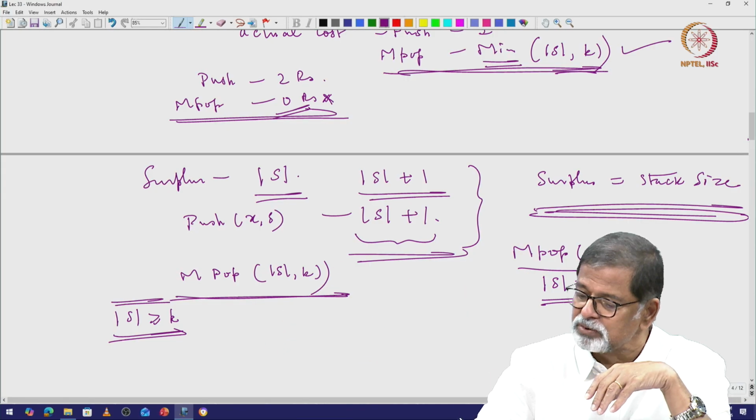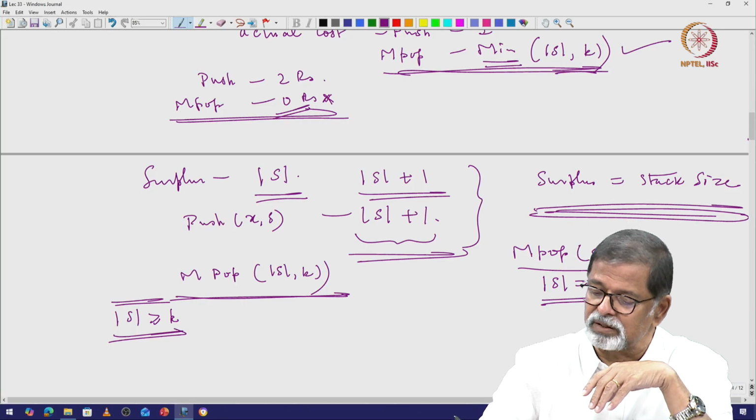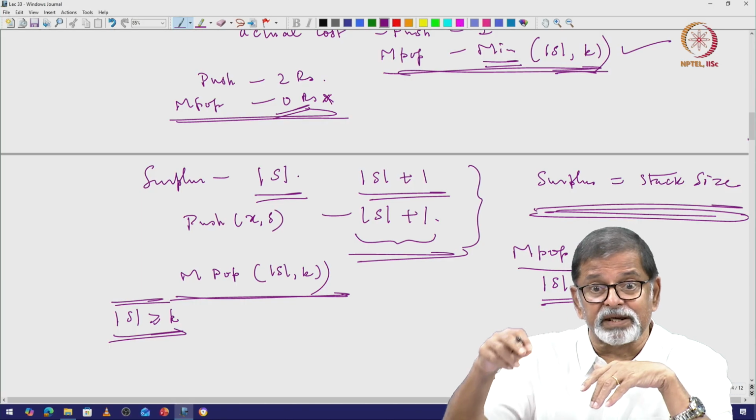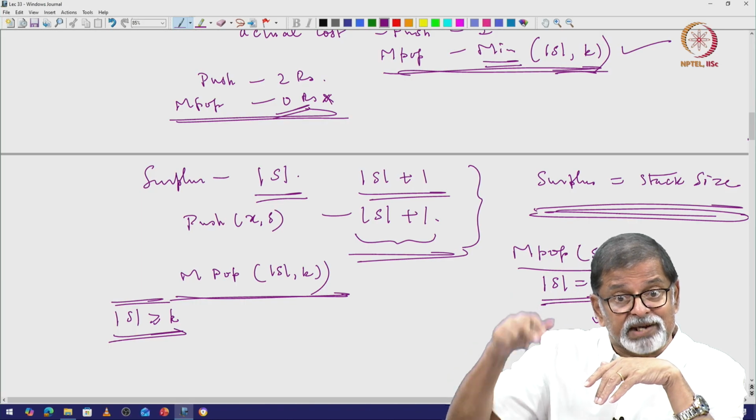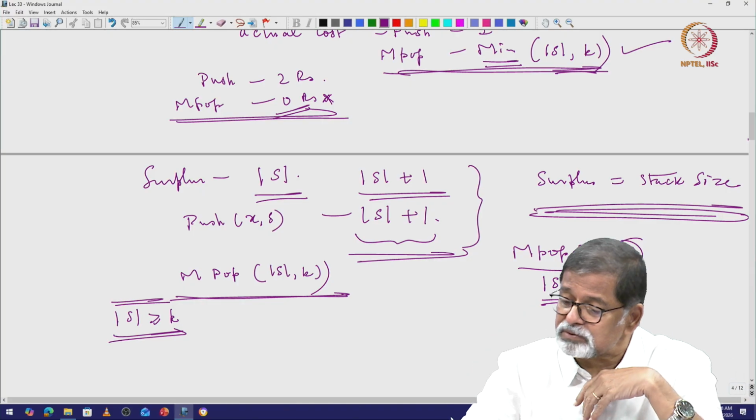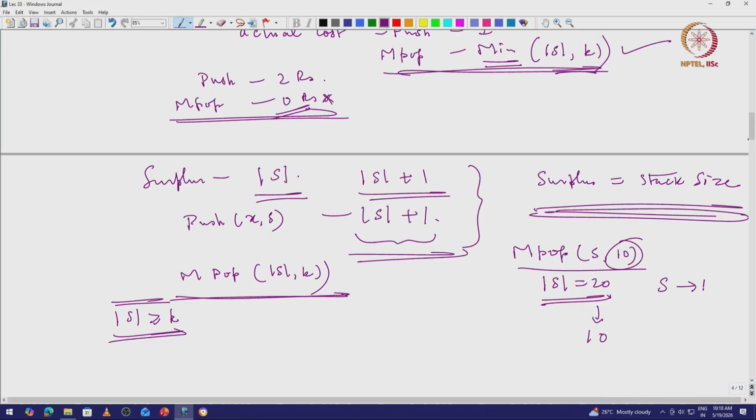Your labor is paid. Now your surplus is reduced from 20 to 10. But then, the number of elements in the stack: you have done MPOP, so from S you are removing 10 elements. Therefore cardinality of S is also reduced to 10.